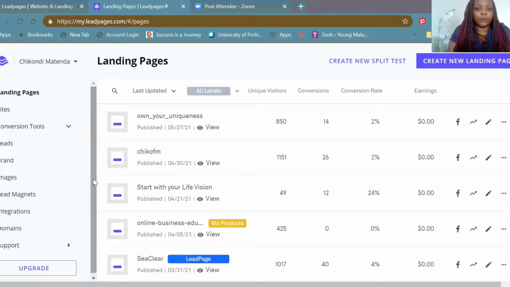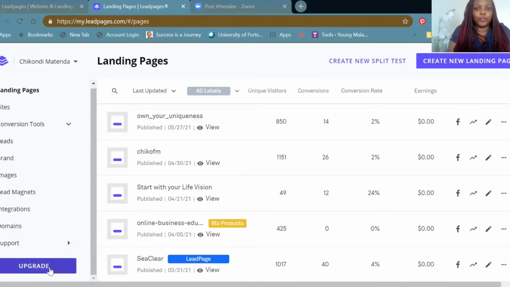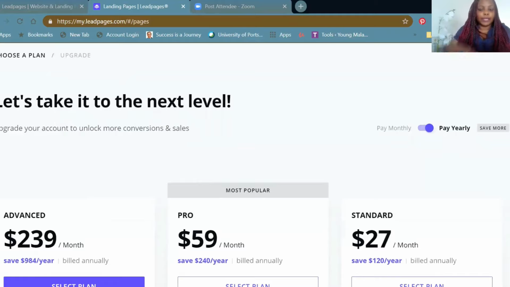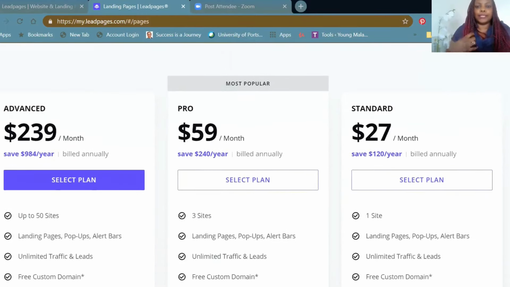And on the bottom, you will see that there's an upgrade option. It enables you to choose the features that you want. I'll just click on that real quickly so that you get an idea of what you want to use it for and how to maximize your business. So it's got 3 different pricings as well.